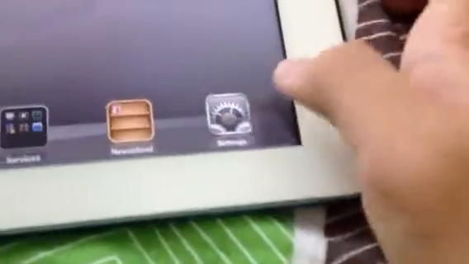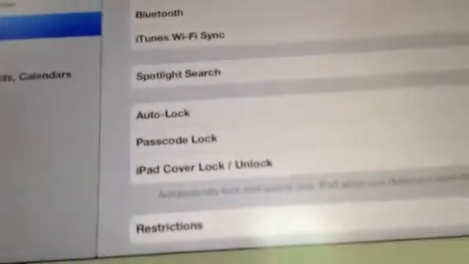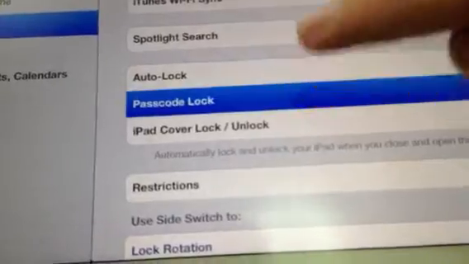Okay, so just go to settings and go to general, go to passcode lock. Let me just type in my password for a while. Okay, so passcode lock. So you go here and you see picture frame under passcode lock. So here I have it turned off.